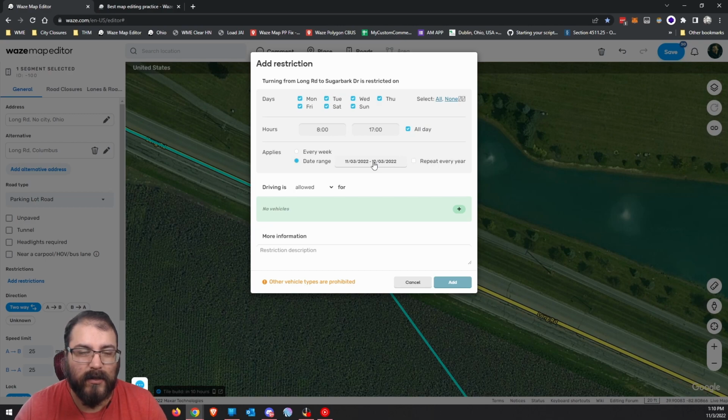Or you can select, say for instance, construction or something. You can't make a left turn. You could set a certain start date and a certain end date. So once the end date passes, the restriction goes away. And then if there's still construction, you can always re-add it again later on.